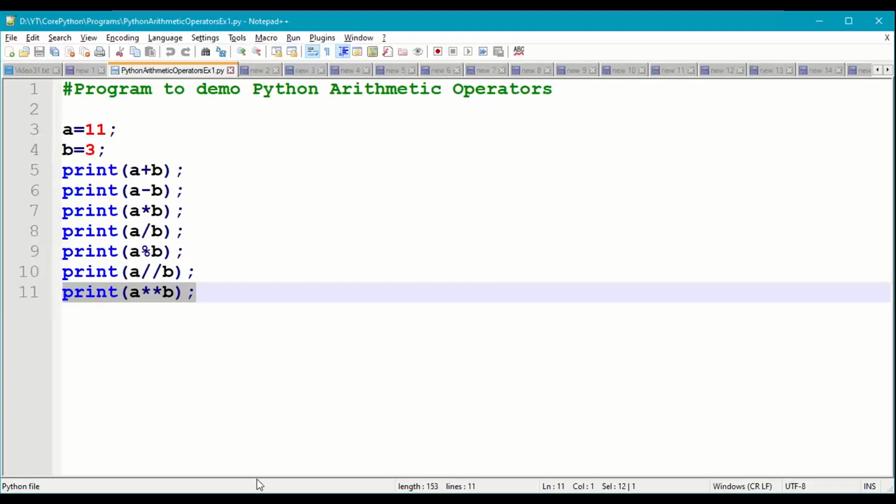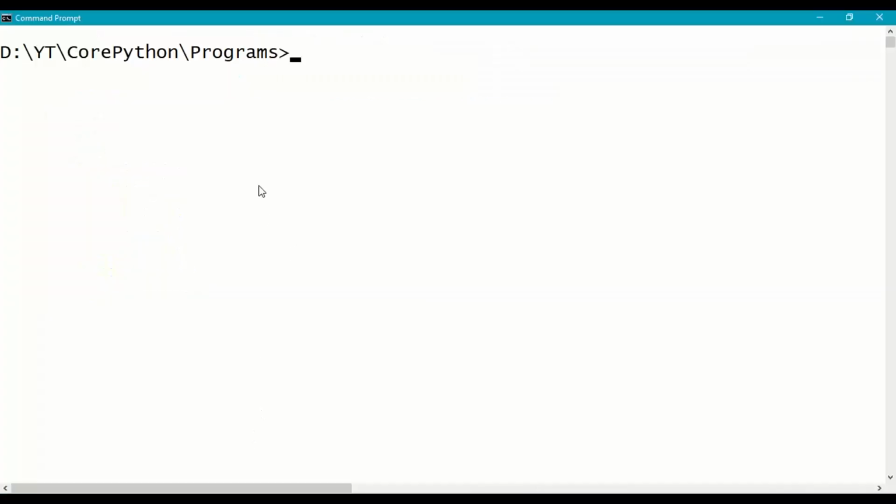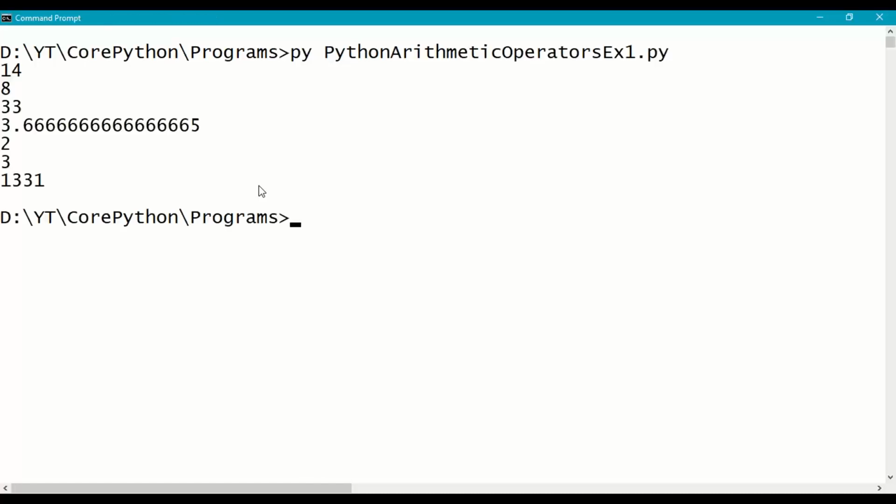Save this program, come to the command prompt and run it. Python arithmetic operators example1.py. Addition, subtraction, multiplication, division till remainder is 0, it will calculate the quotient 3.666, and so on. a modulo b, remainder is 2. If it is not divisible, it will give the remainder. Floor division, if it is not divisible, it will give the quotient 3. 11 power 3, 11 into 11 into 11 is 1331.